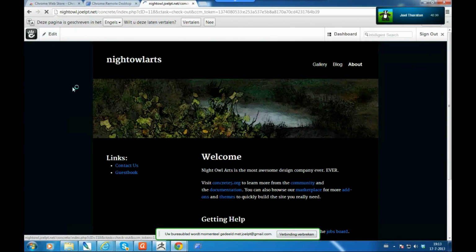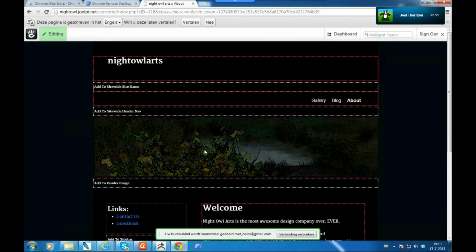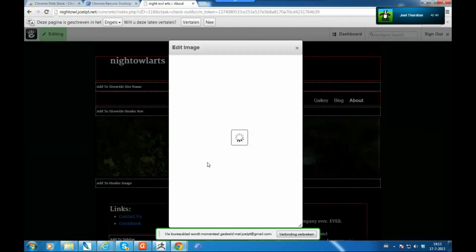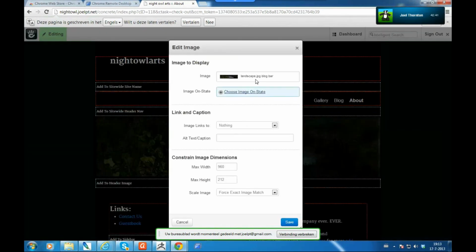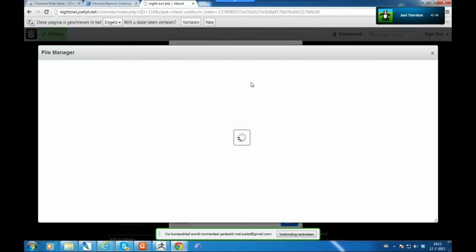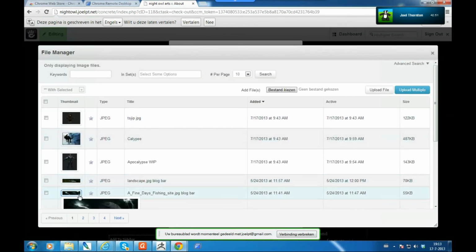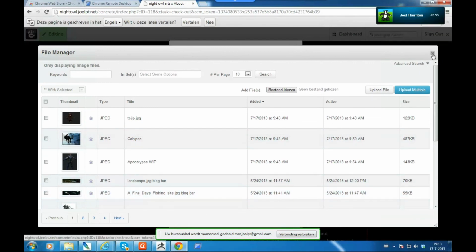I can click this, edit, and I can choose a different image to display here. So this one I just used because it's a nice neutral one, but you can do this. Choose new file, pick your file, and off you go.